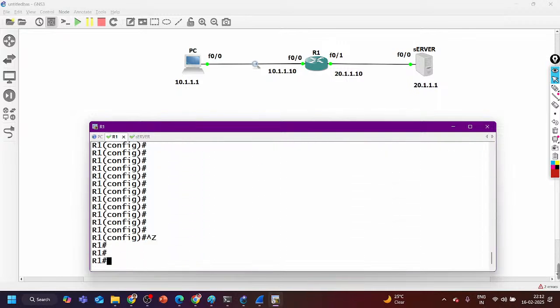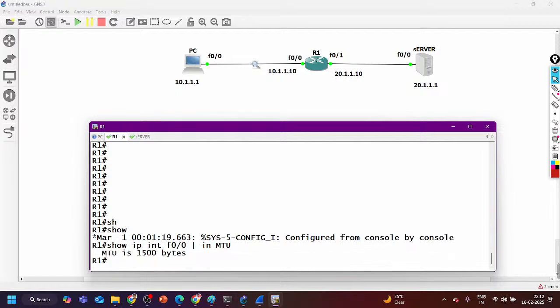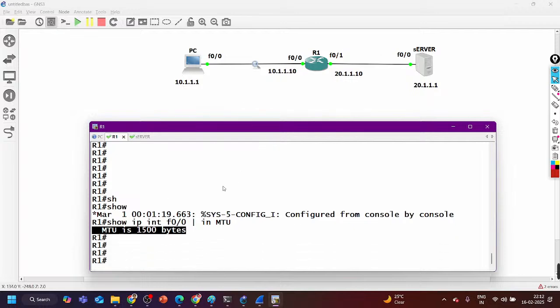Here if I show you the MTU with show ip interface F0/0, so what is MTU, guys? What is the MTU? 1500 bytes, right? By default the MTU of all the interfaces is 1500 bytes.